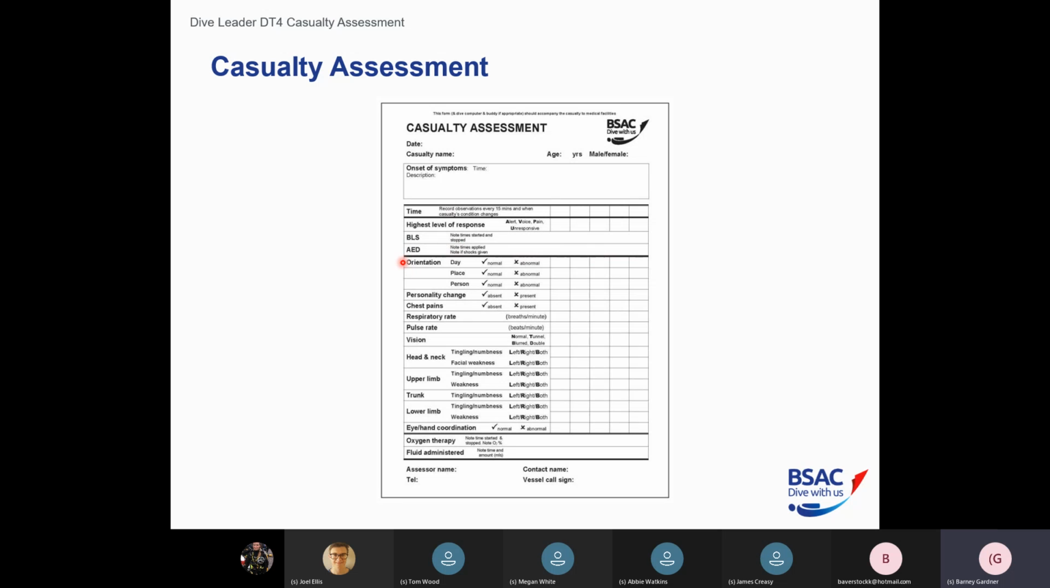Once we've done that, we're going to go into the monitoring phase. Do they know orientation? Do they know what day it is? Do they know where they are? Do they know who they are and who you are? That's normally a good indication of any sort of head trauma. Decompression illness can be head trauma as well. It's not necessarily just a smack in the head. Do they have any personality changes? Tick or cross. Any chest pains, respiratory rate changes? Record their respiratory rate and see if the number changes over that time.